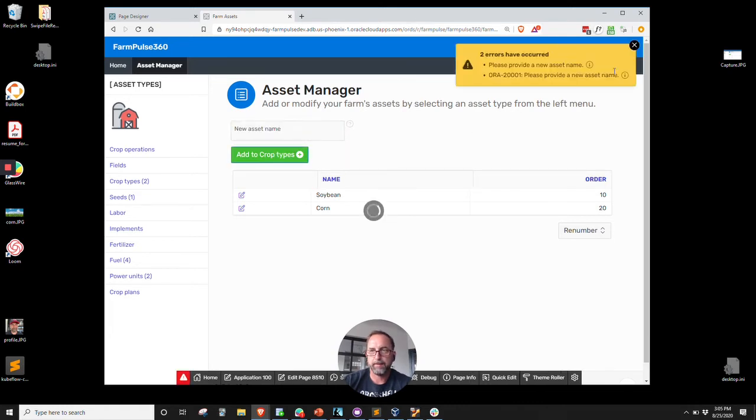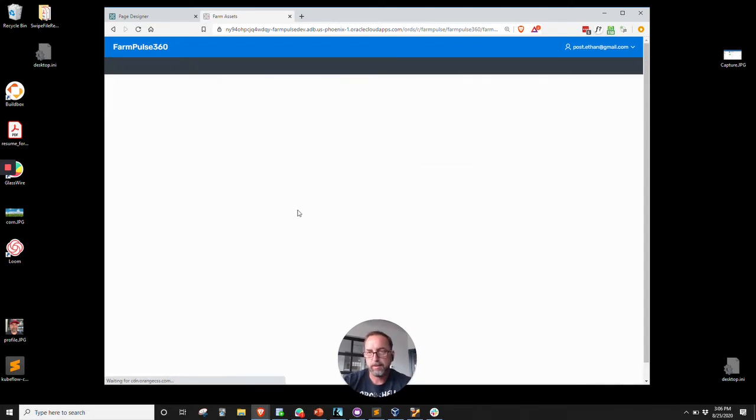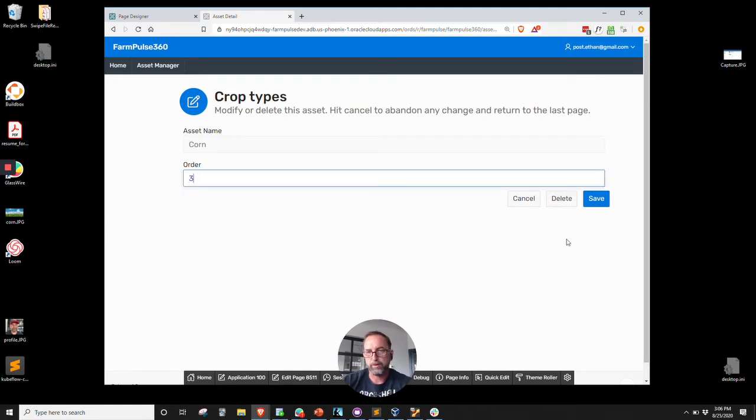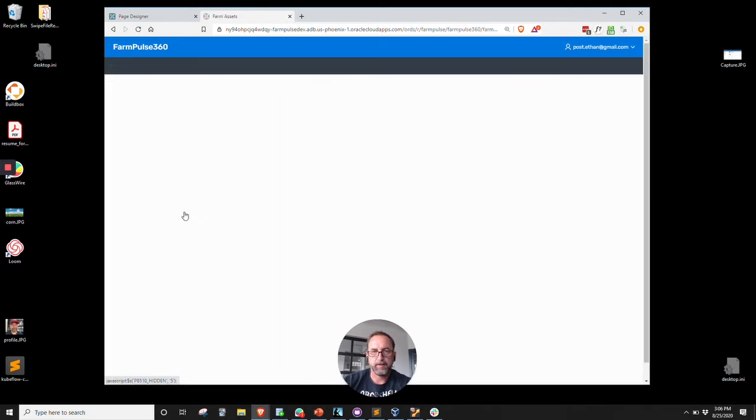Right now I'm doing back-end validation, so please provide an asset name. So if you don't put an asset name in, it ain't going to work. We could put P's in, hit return, it adds that. Things are ordered, and we have a renumber system. So let's say we go and change corn to 3 and save that. And maybe you've jumbled things about and you want to kind of start over, so we can just hit renumber and 10, 20, 30. That does that. To edit something in particular, we just go in. Actually, there's not much to edit on that particular type of asset.